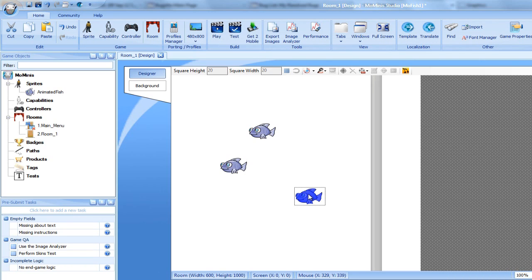Now let's demonstrate the use of the undo capabilities. Click the undo button 4 times. Notice that clicking the undo button reverts the room to its previous state. Clicking the redo button 4 times results in our 3 fish instances being displayed again.